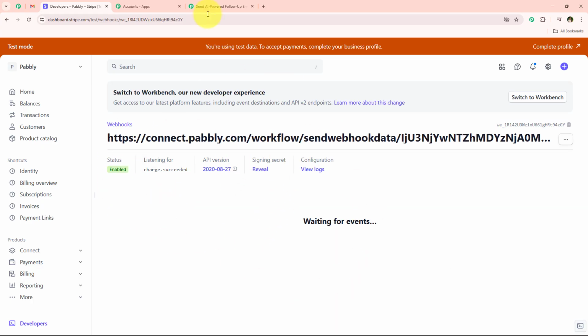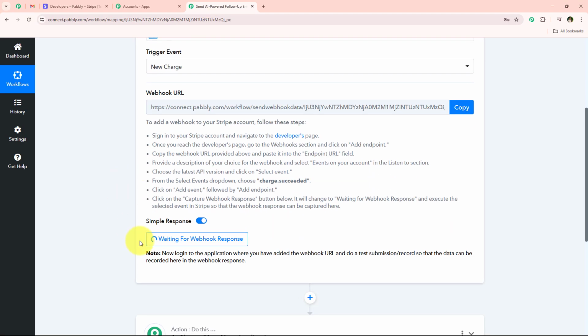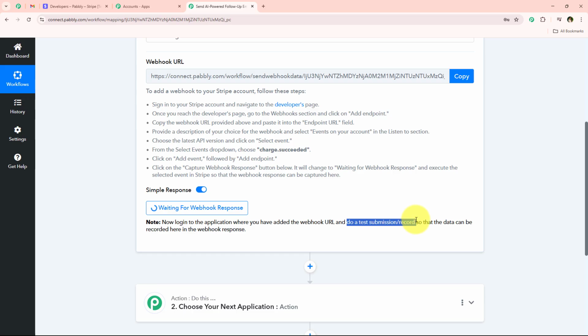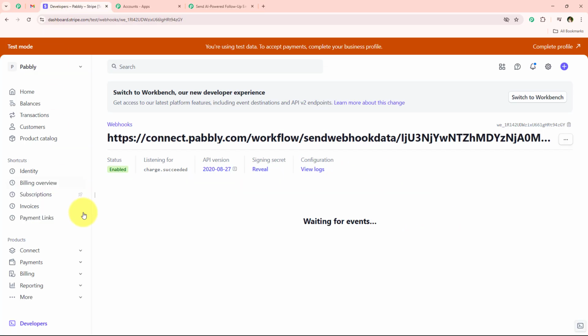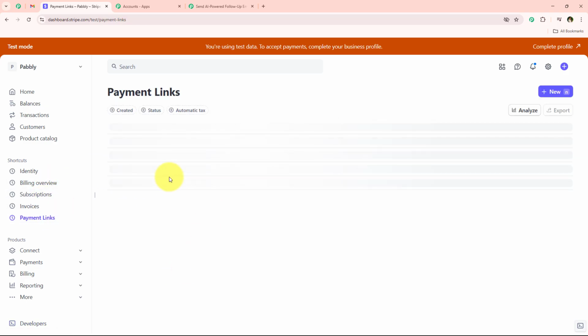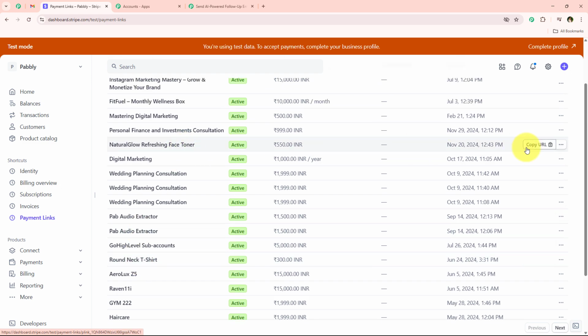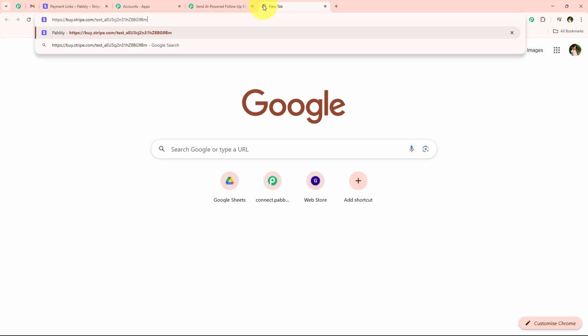the webhook URL. And now I'm going to open my workflow, and it is saying waiting for a webhook response, and in the notes it is saying do a test submission / record. So in order to capture this webhook response, we have to do a test submission or record. So what I'm going to do is open my Stripe. Now I'm going to go towards this payment links, and I'm going to do the test submission. So let's say I'm going to purchase a product, which is this natural glow refreshing face toner. I'm going to open it in a new tab, and I'm going to purchase this product.